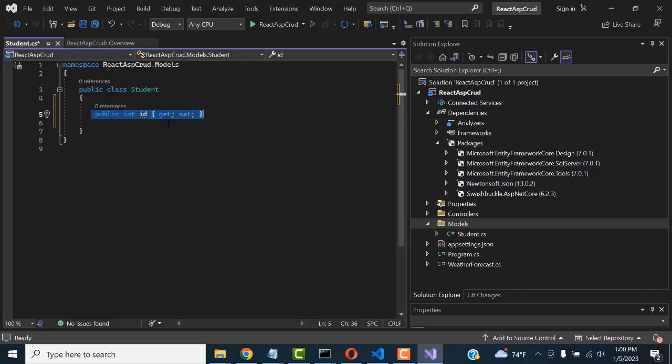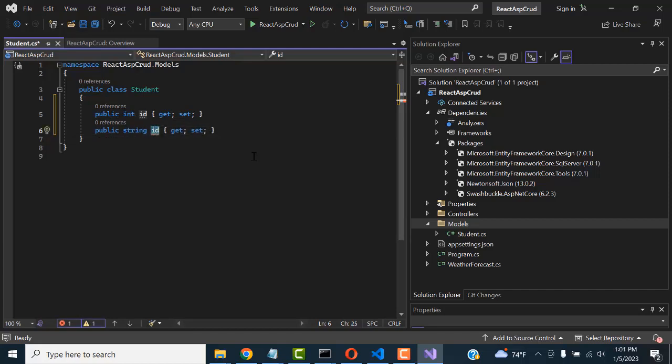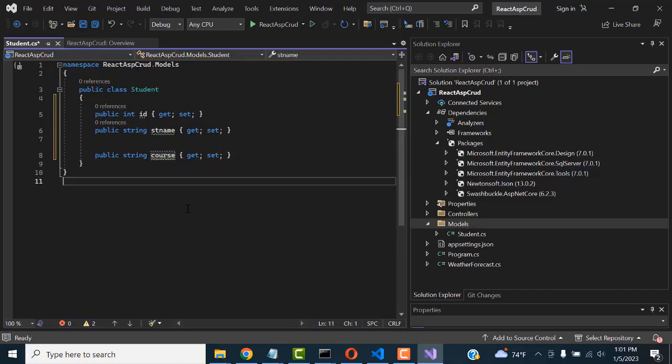The same thing: Control C to copy, Control V to paste below. The second one should be a string, and this one should be student name. Then I'm going to create another variable, string course. Right, we have three properties: ID, student name, and course. These are the database table fields.